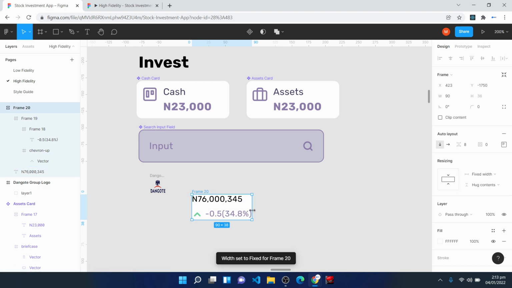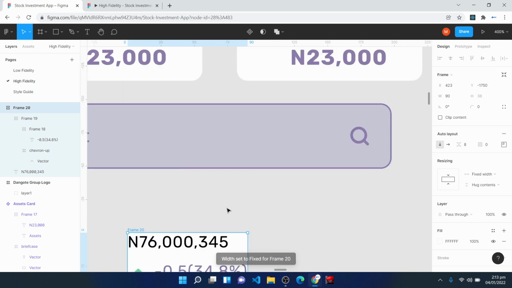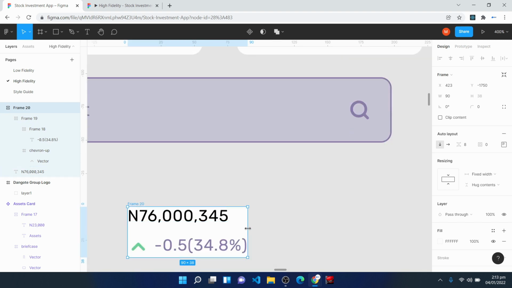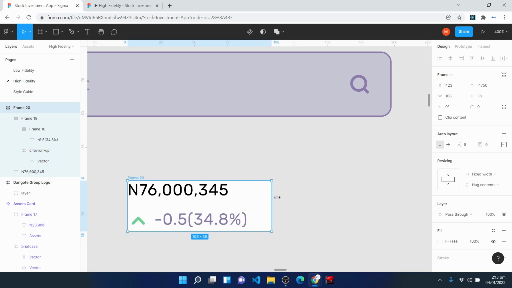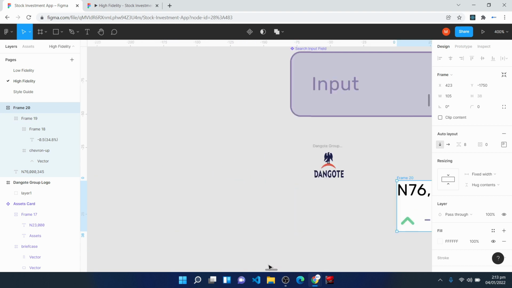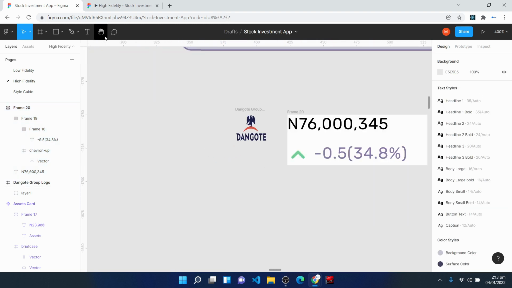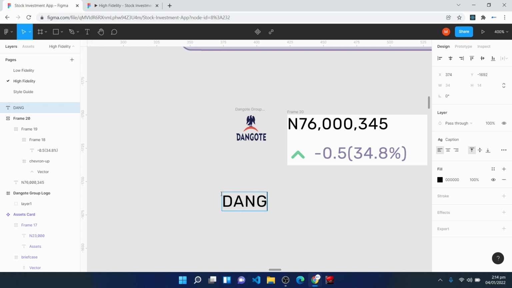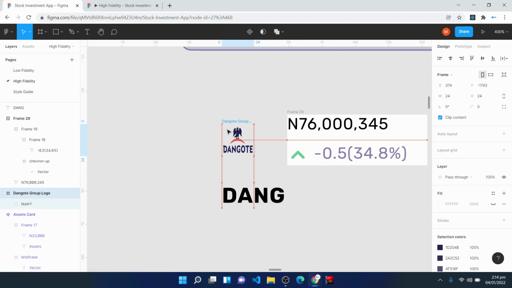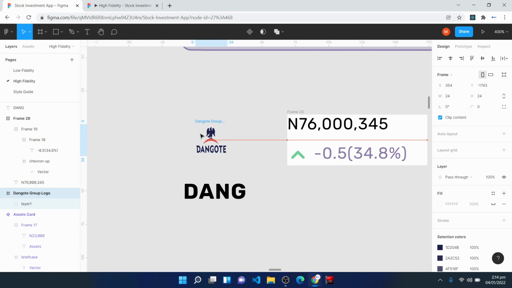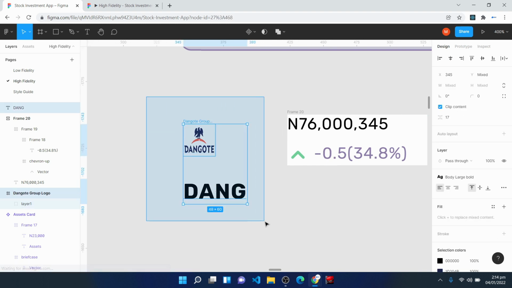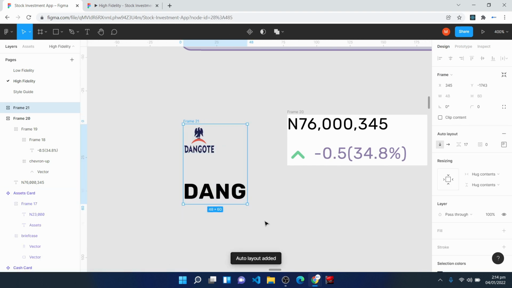Now, when I select this Frame 20 auto layout, as you can see here, and I resize it, you would see that it's a responsive auto layout, just like this. And that's what I want actually. So I would bring this here. Now I would go ahead and create a text that will signify the title of that stock. I'll just call it Dang. Now I would set this to body large bold, and I would have this stay here with this text. Now what I'll do is select this and this text, and create an auto layout on both of them.